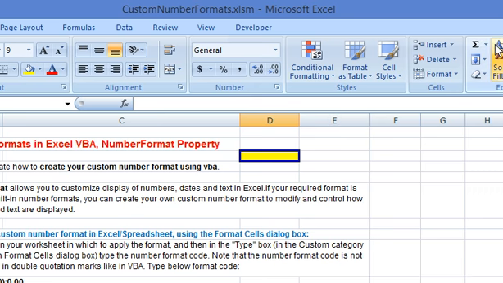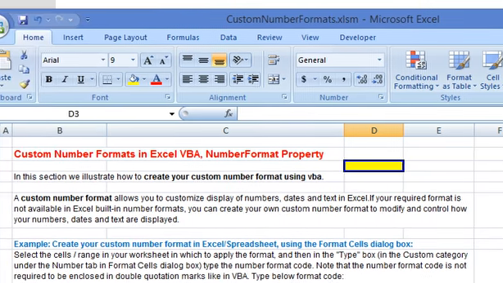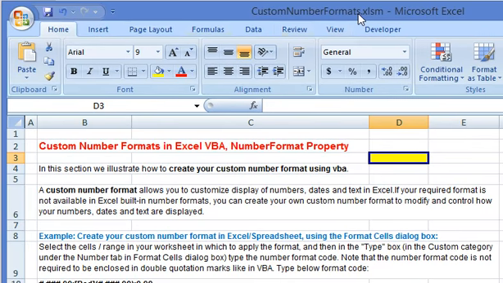Now we will proceed to show you how to create your custom number formats. You can do this in the Excel spreadsheet itself using the format cells dialog box, or you can do it in VBA using the number format property. Now let us use the format cells dialog box, which we have already used here. Now let's start in Excel 2007.